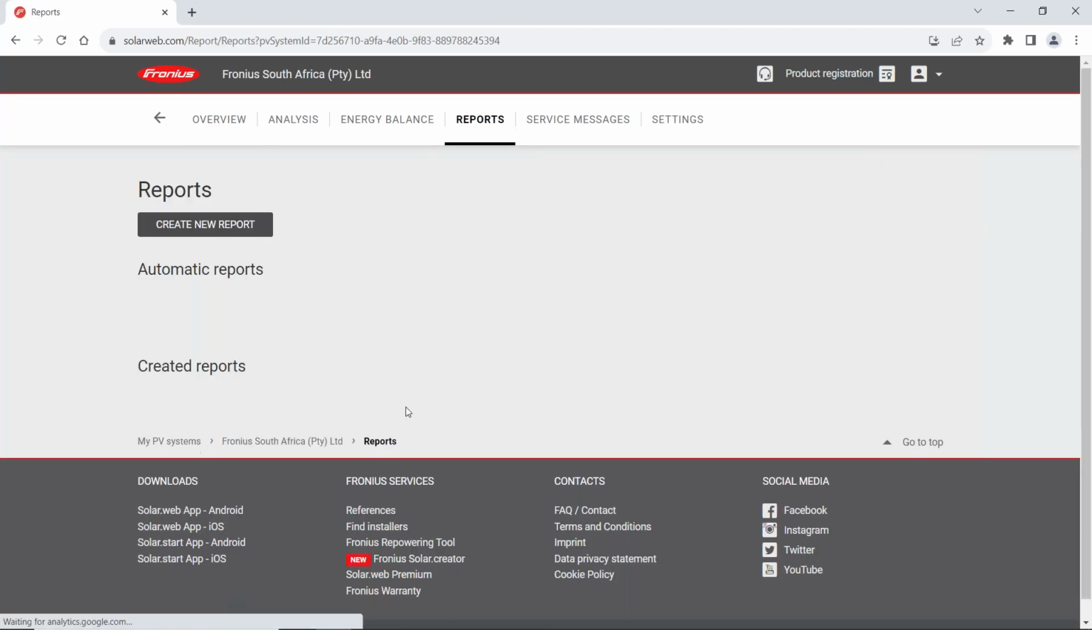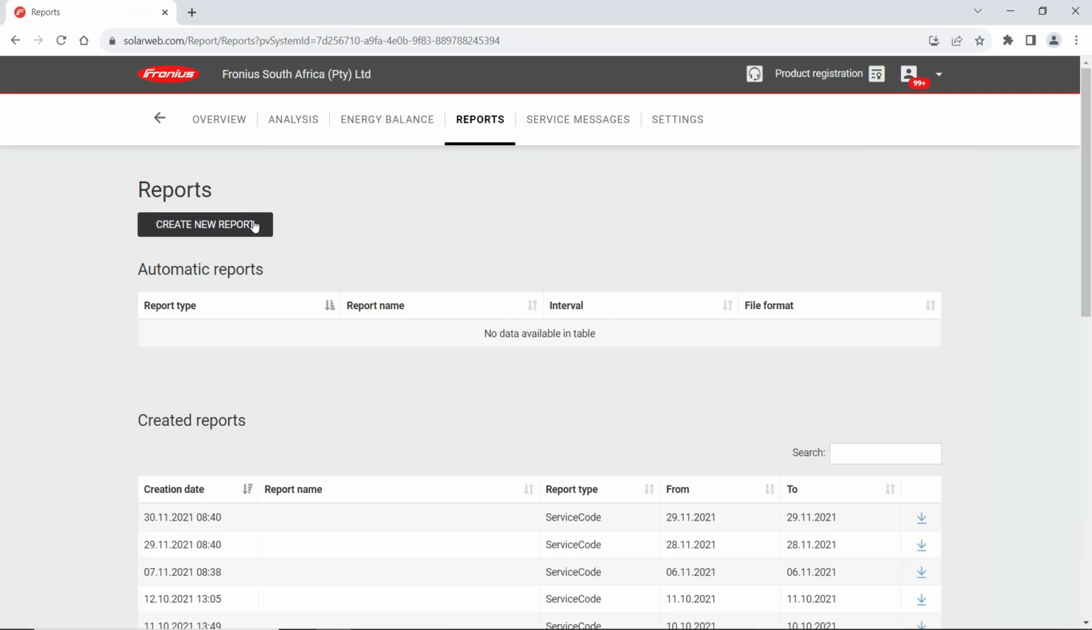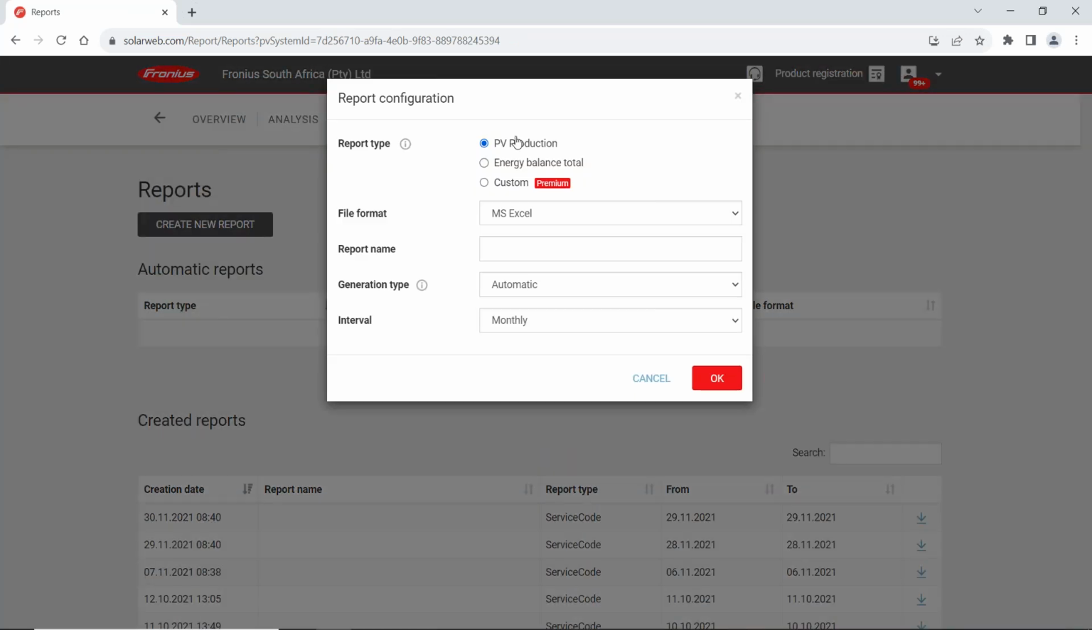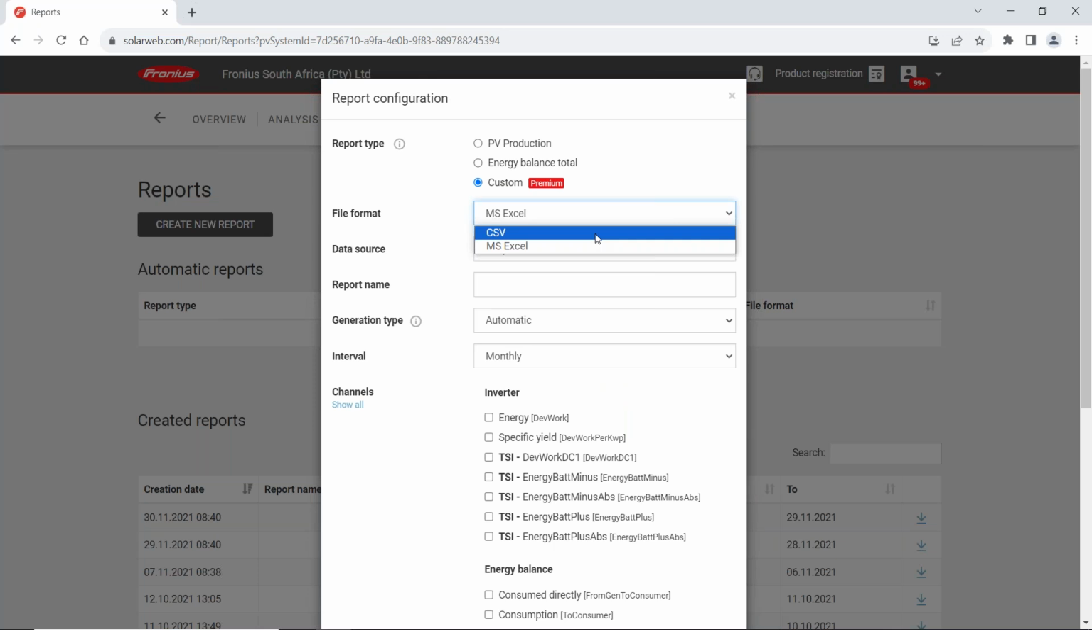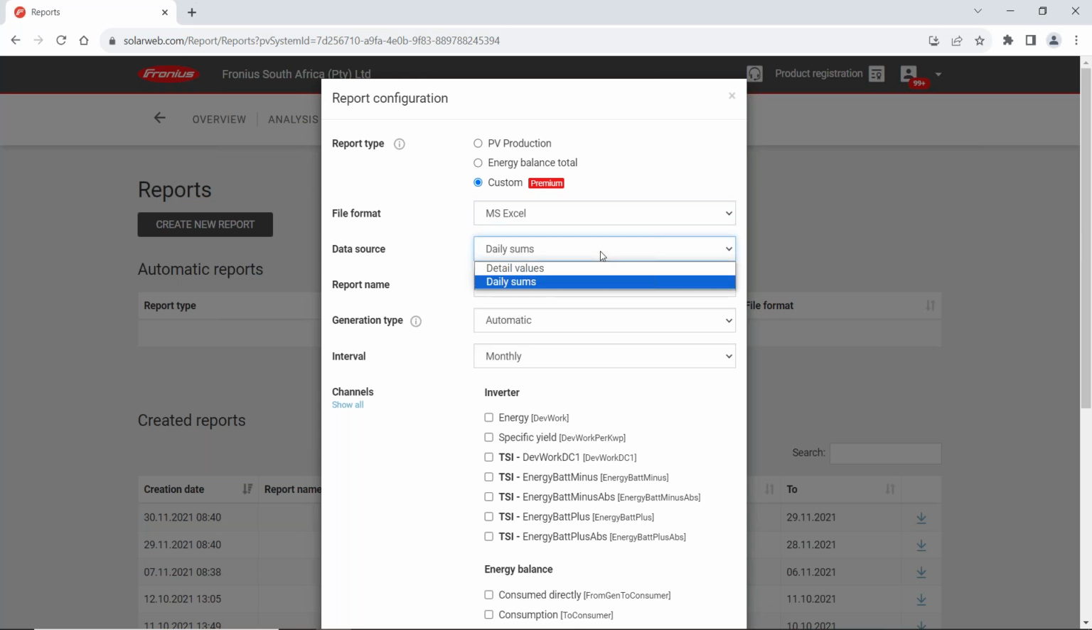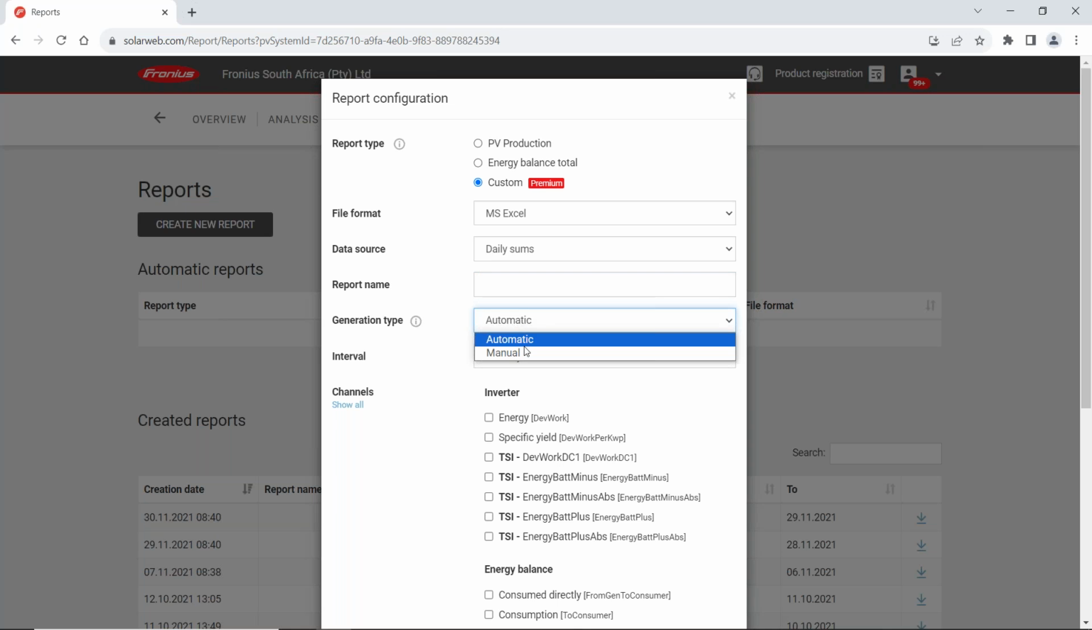Next is for generating of reports, for example. So if we want to create a new report, so again, here we can do on PV production itself, as well as our energy balance total, or if we have our SolarWeb Premium feature, we can then do a custom generated report. So again, this allows us to do CSV format or Microsoft Excel. We can do daily sums or detailed values, as well as we can give it a report name. And we can also do a generation type, whether it being manual or automatic.